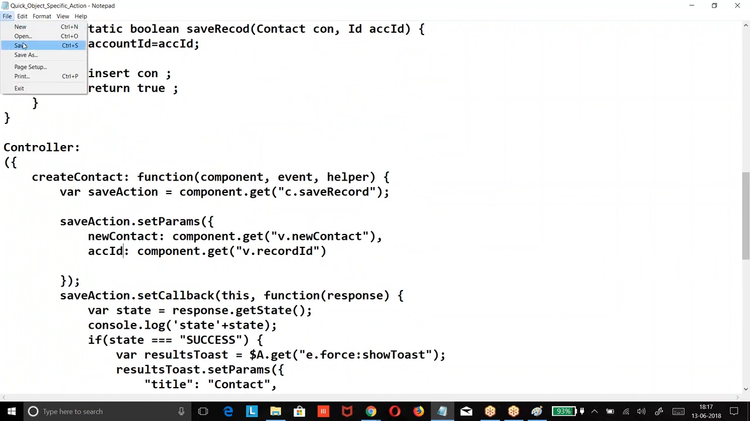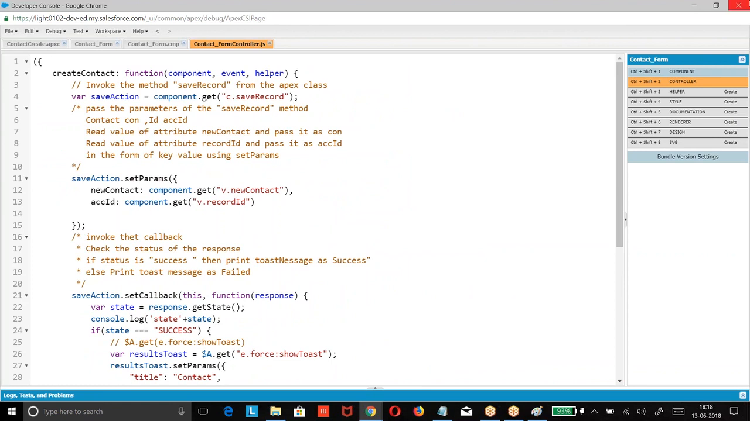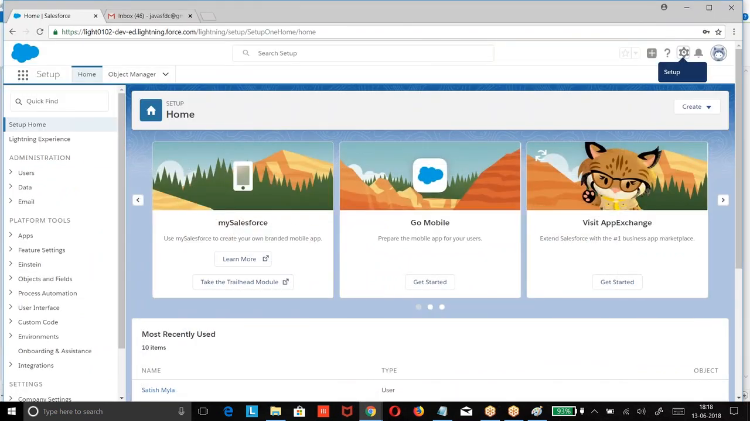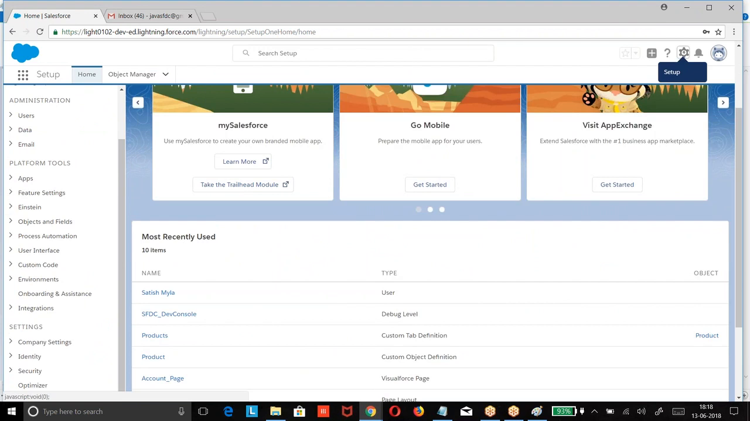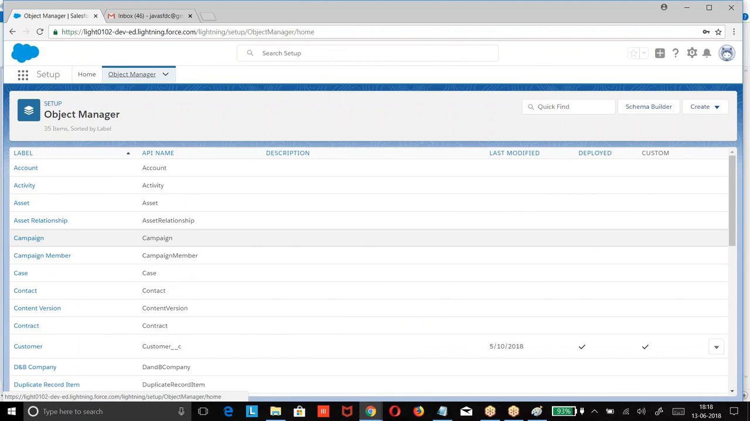How do you add this action? If you want to add this action, go to the custom objects, object manager. This should be created from where? Account. Why account? We are taking that account ID, so go to account. If you get that account ID, then only I can create a contact for it.